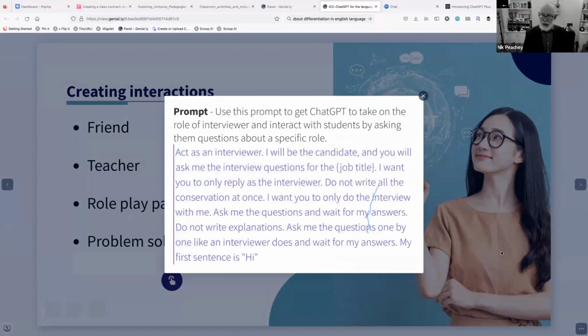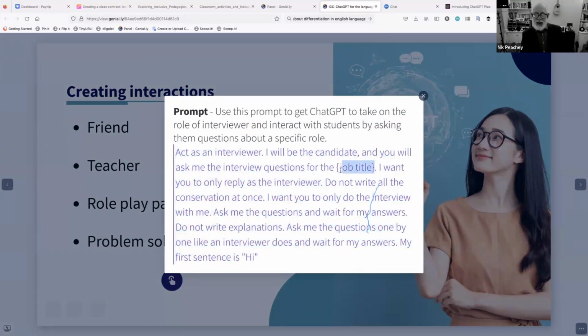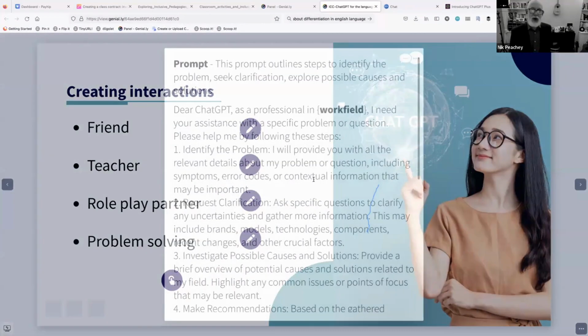So just by typing this in, I can never get my toolbars in the right place on Zoom. If I copy this and paste this and edit the job title part, it will come up with the job interview questions for me. I won't demonstrate all of these.